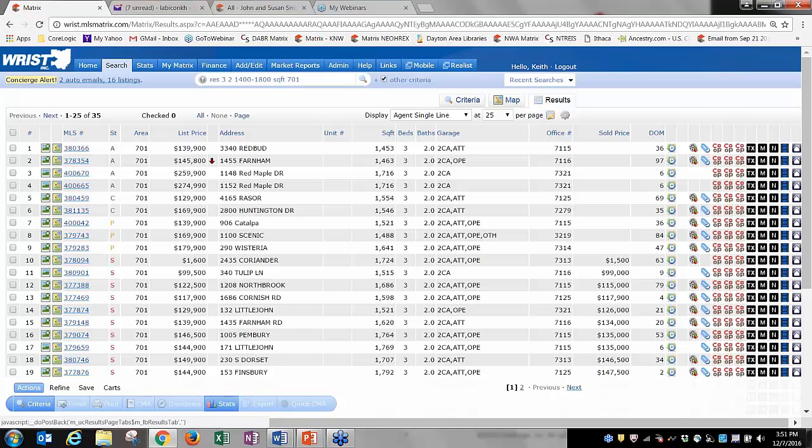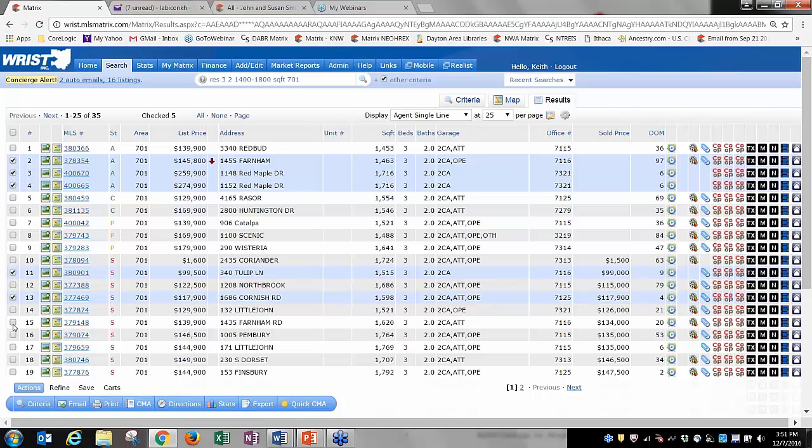Now what you need to do is pick the comps that you want. Here are my actives, my contingent, my pendings, my sold. I'm going to go through and just pick the ones I think are good ones, and then pick some solds in here. Now once you do all this work, which is the most important part of your CMA, you've got two options. You've got this CMA button and you've got a quick CMA option.